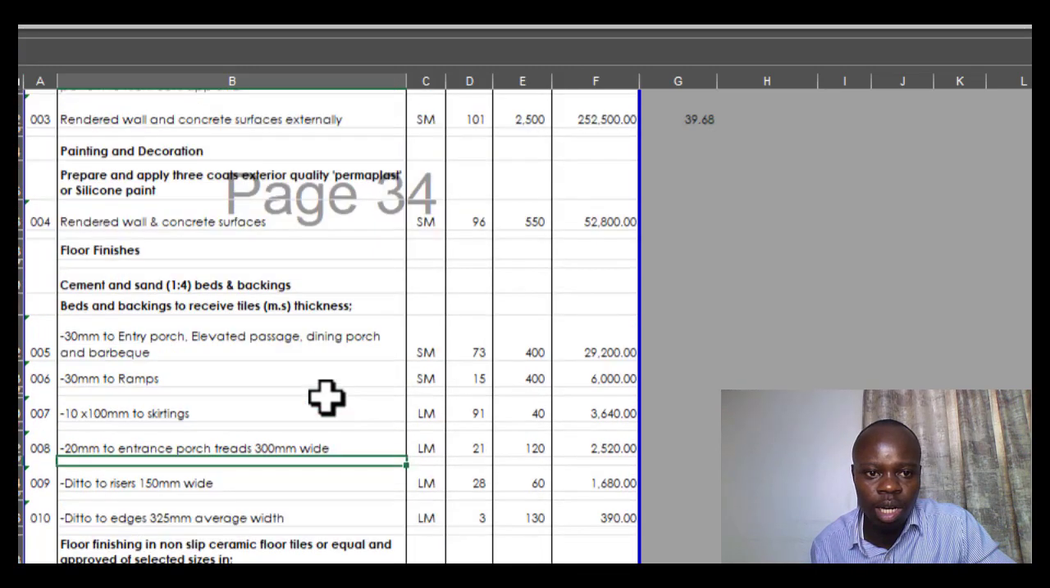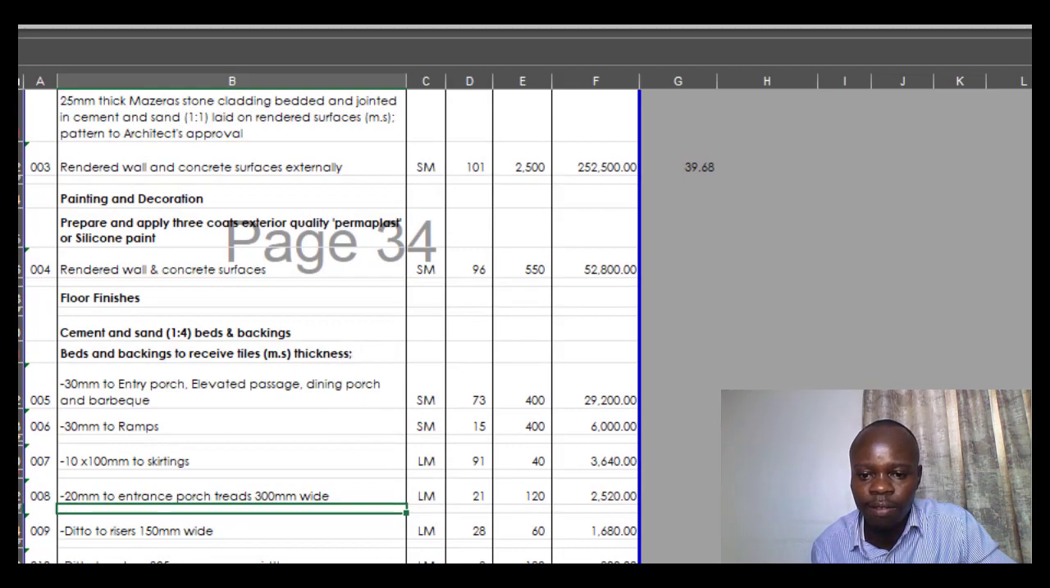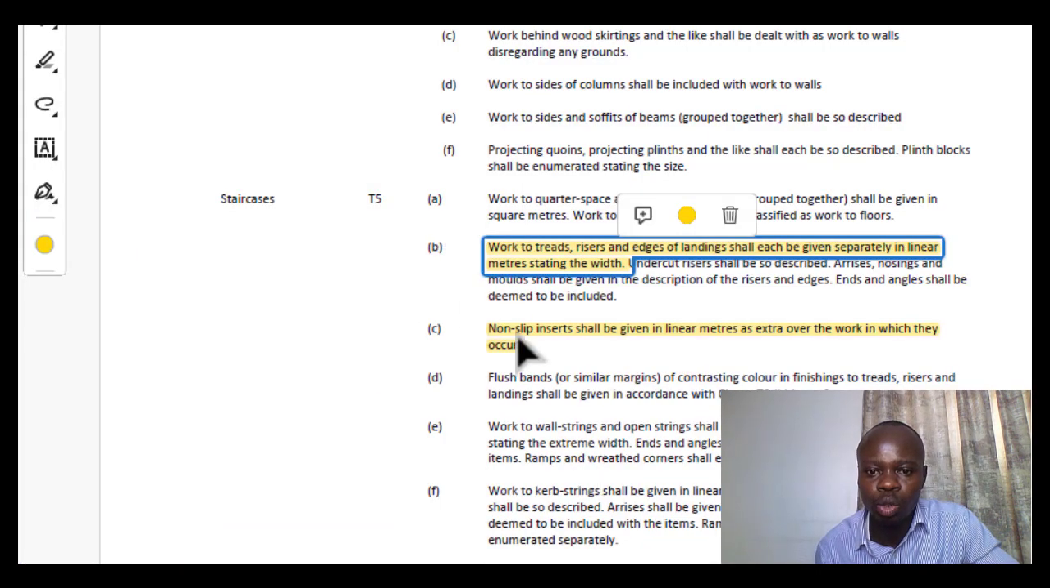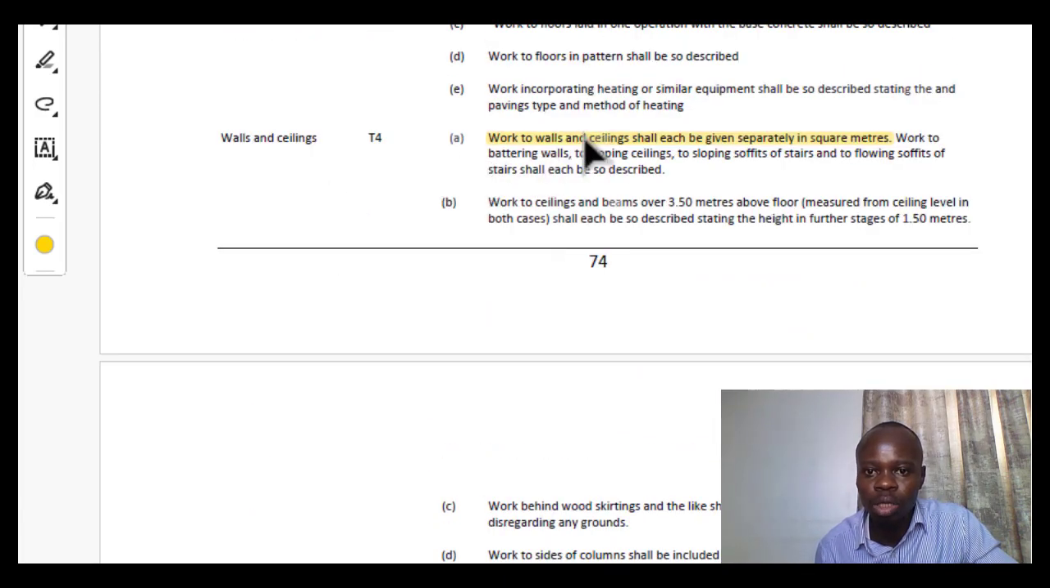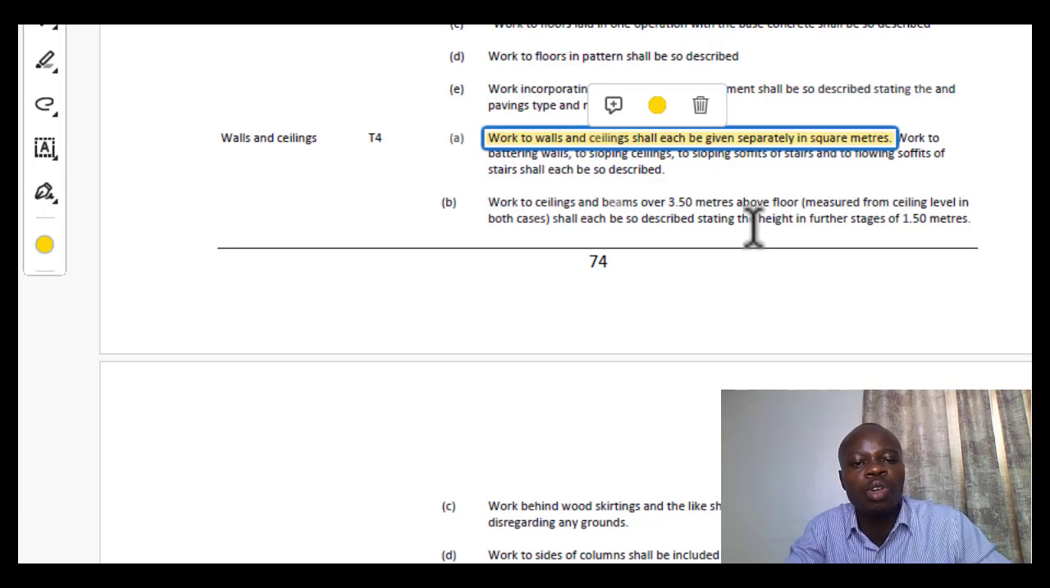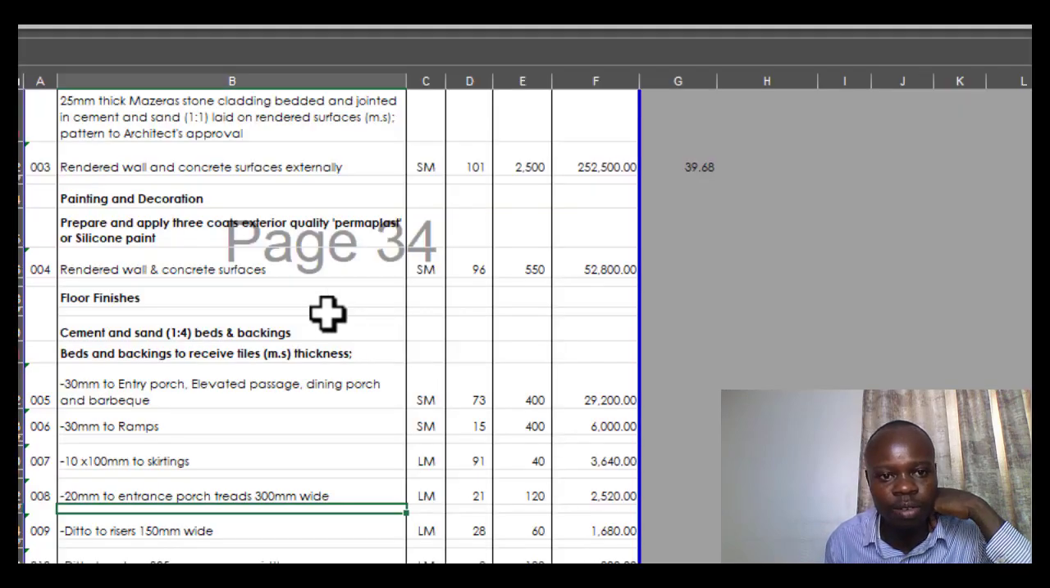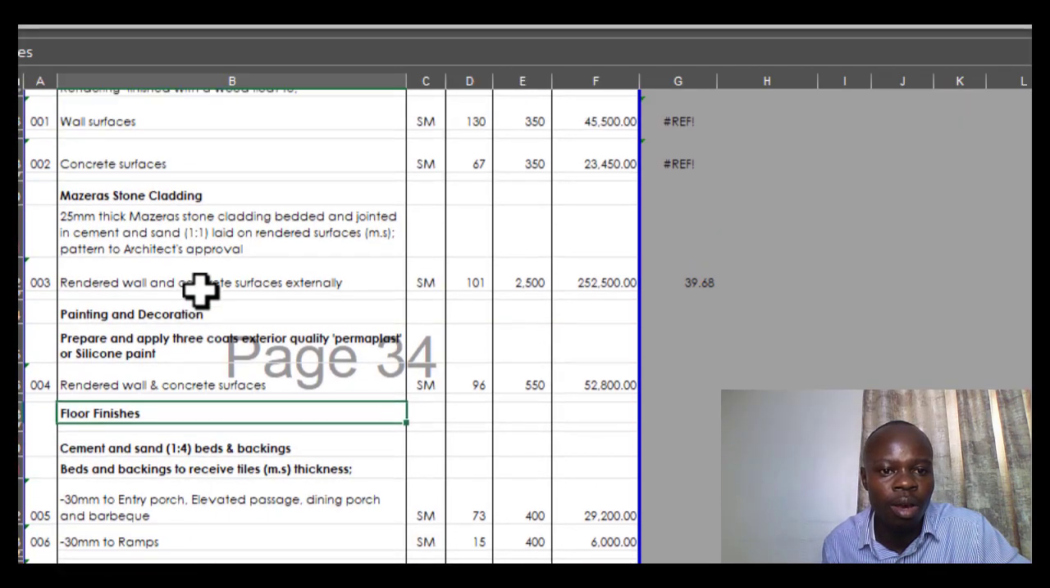So let's see what comes next after the floor, and that should be none other than walls. So we go to walls. Also for walls, you can have your plastering, and then you have your painting. When you have those two items, what comes is for you to interpret your drawing and get those areas. Generally you do it in square meters, and in fact it's the same for the walls and the ceiling. So let's see an example of that from our work here.